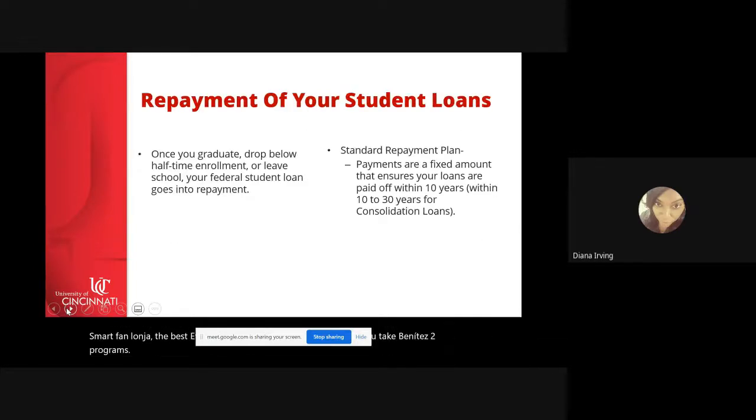Once you get out of college and it's time to repay your student loans, they're going to give you a 6 month grace period after you graduate or drop below half time or leave school. And then they're going to start making you pay back the loans. They always put you on a standard repayment plan. So they take whatever your balance is, divide that by 10 years and divide that by 12 months so that you will have a minimum payment due every month. You can change that. You can opt to get an income-based repayment plan, but this is just a standard plan that they have you on.